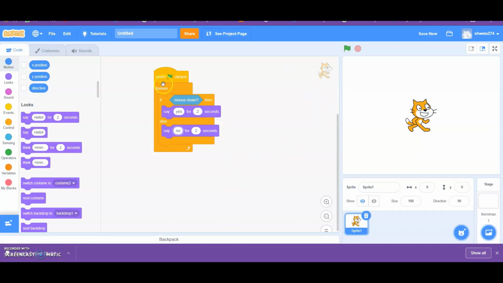So see, right now I'm not clicking any mouse button, so it will say no. Now if I am clicking the mouse button, it will say yes. Got it? So this mouse down will work on both the buttons, left click and right click.